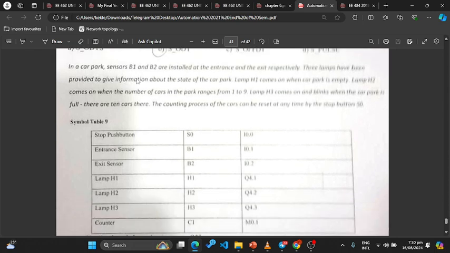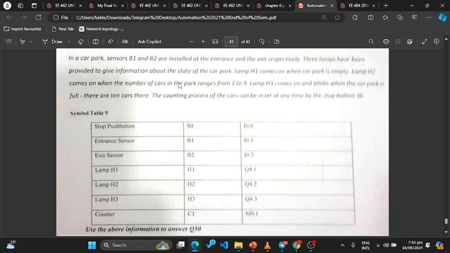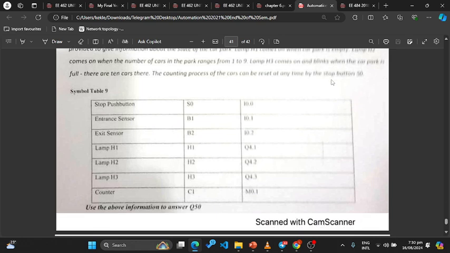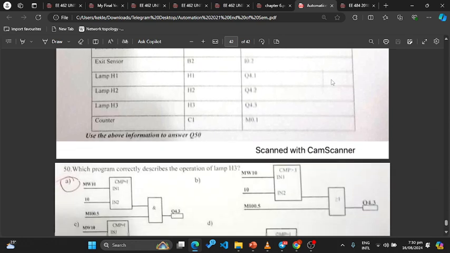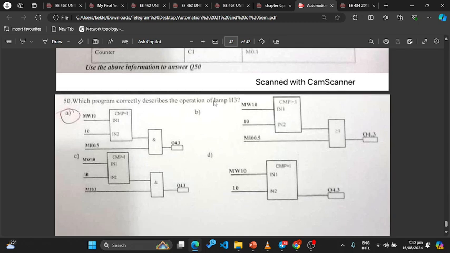Now in the car park, sensors B1 and B2 are installed at the entrance and exit respectively. Lamp H1 comes on when the car park is empty, H2 comes on when it has between 1 to 9 cars, and H3 comes on to say that it's full with 10 cars. So which of the following correctly describes the operation of lamp H3?